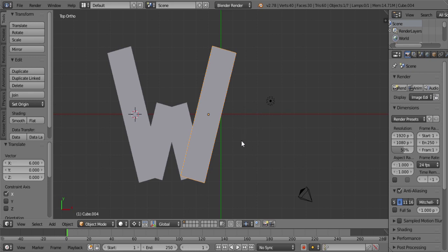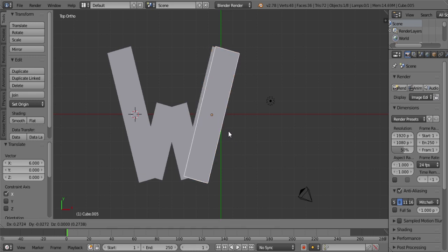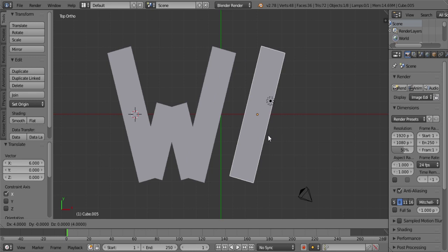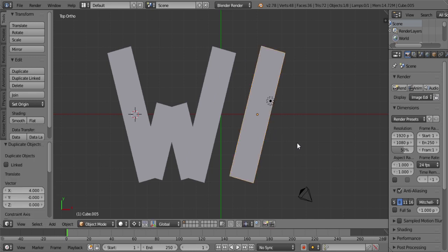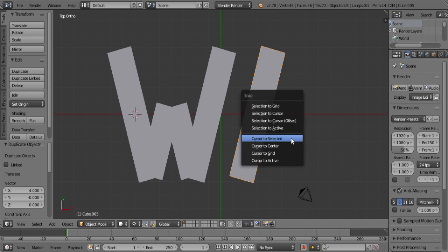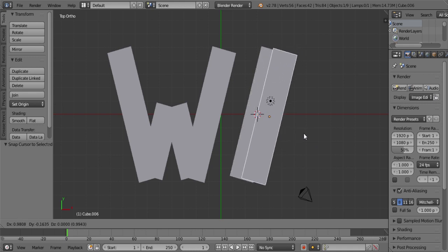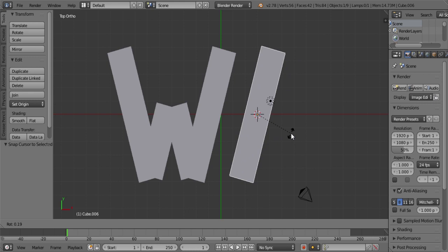Now let's continue with the A. So I just Shift D, double duplicate this one, and I'm going to move it, holding down Control, to the right, let's say 4 steps, and left click. I'm going to snap my cursor to it, Shift S, cursor to selected, again Shift D, and I could right click, but I could just say rotate. I just press R and, holding down Control, left click, minus 30 degrees.